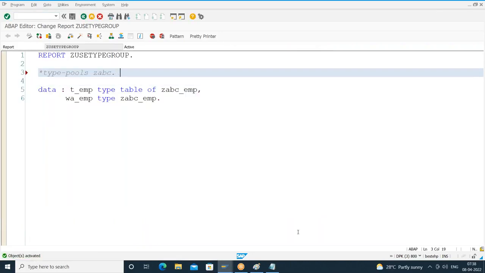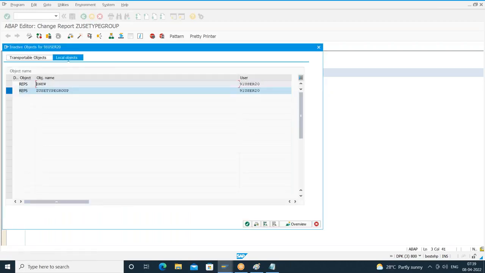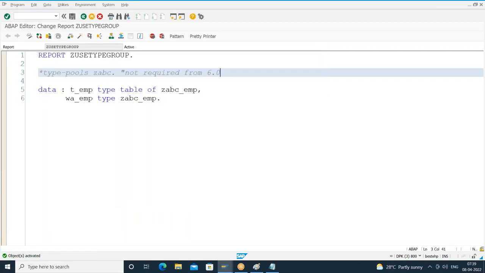In the older versions, in case it is not recognizing it, you have to declare it. Not required from what? 6.0. Understood? Before 6.0, you must declare the type group before we start using it. But from 6.0, this is not required. I can directly use it. That's all.